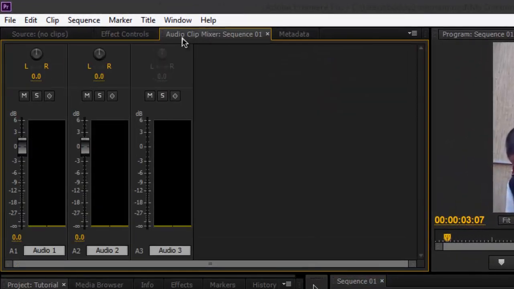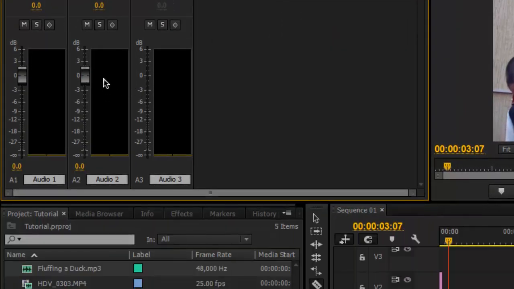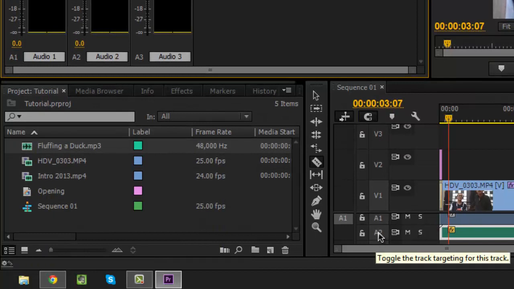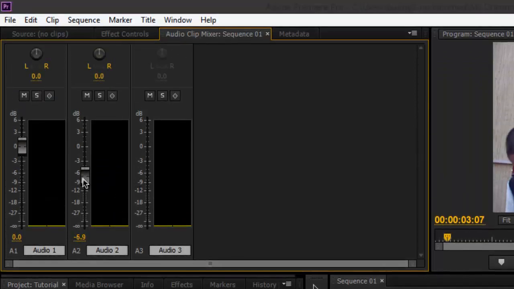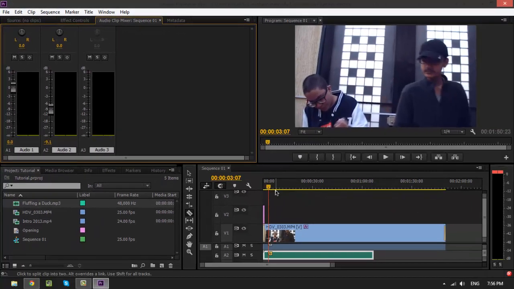So what you gotta do is go to the Audio Clip Mixer, and you can see where your audio, your soundtrack, is at. And for mine, it's at Audio 2. So in Audio 2, just pull it down a little bit, and let's see it again.